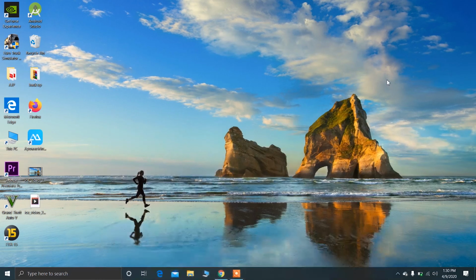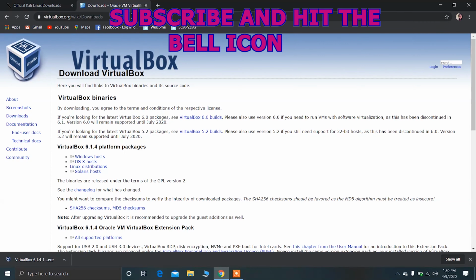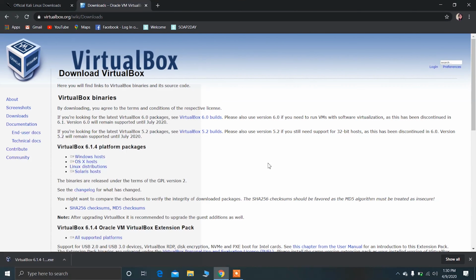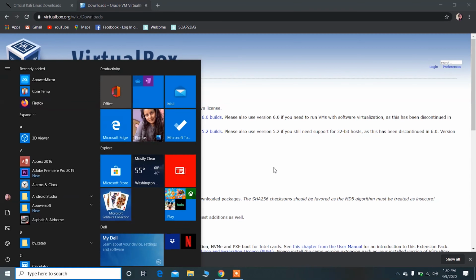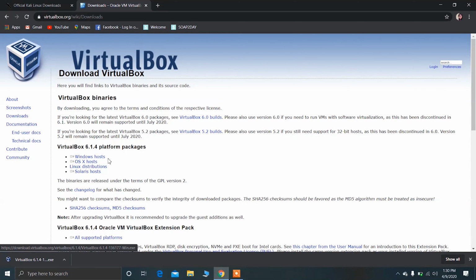And to install Kali Linux on VirtualBox in Windows 10, you have to download VirtualBox at first. You can download VirtualBox from this link. I'll give this link in the description, so no need to worry about it. First of all, you have to download VirtualBox from these links. My host operating system is Windows, so I'm downloading VirtualBox for the Windows version.